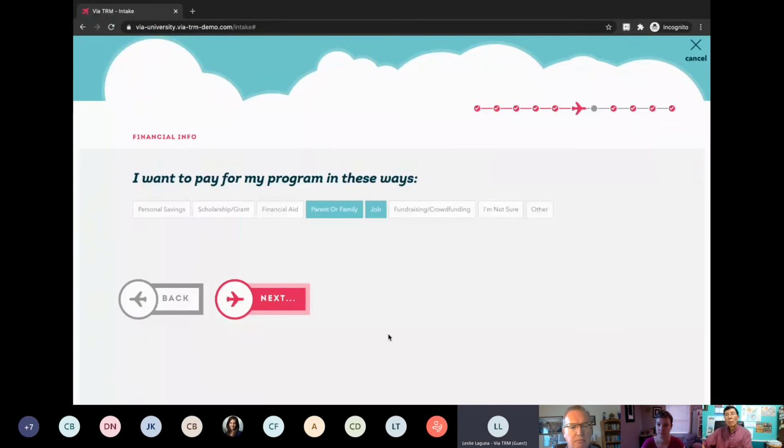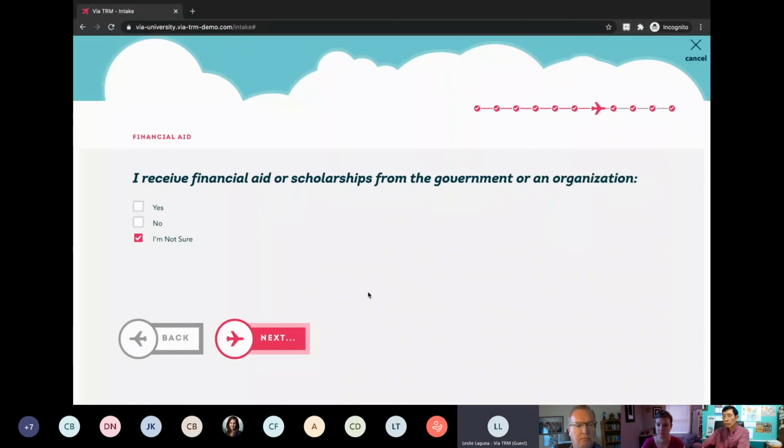Next, financial info. How are students planning on paying for the program? Is it going to be out of pocket, financial aid? What's going to be at play as far as the financials? Next, nailing down into a finer area: do you receive financial aid? So trying to understand how you can best advise the student from there.